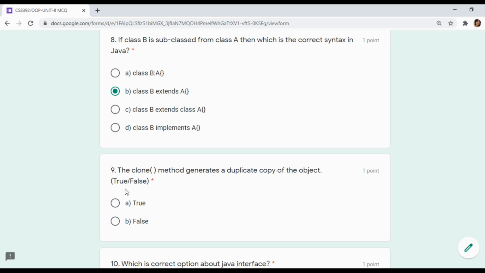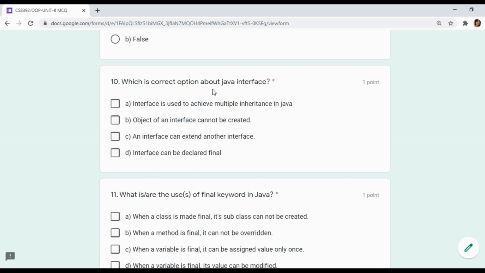The 10th question is, which is the correct option about Java interface? The first option, interface is used to achieve multiple inheritance in Java. It's correct. The second option, an object of an interface cannot be created. Correct. The third option, an interface can extend another interface. That's also correct. Okay. Now we can check the last option.